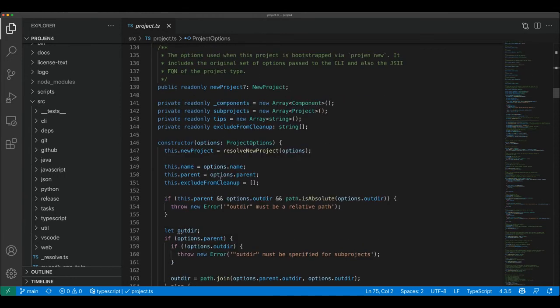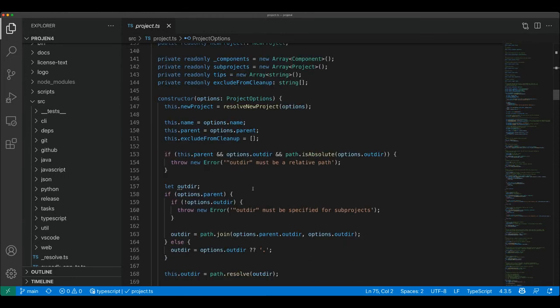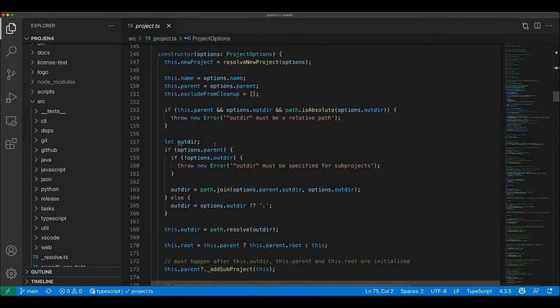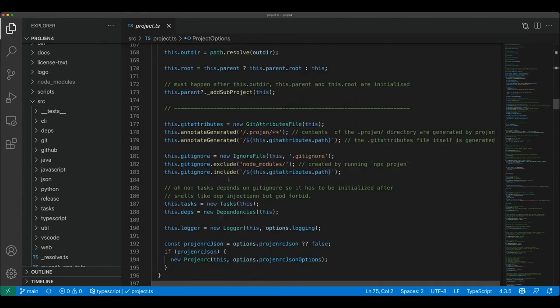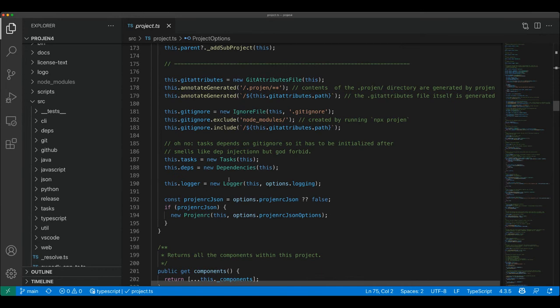If we look at what's going on within the Projen constructor, it's not doing a lot. It's basically initializing the sub-project hierarchy and resolving the output directory. And then the project at the base level, and again, that's an opinion that we can discuss or talk about whether it's the right opinion or not, has a bunch of basic common capabilities for all Projen projects. One of them is a git ignore file, a git attributes file, tasks and dependencies. And then this is the Projen RC JSON file. So let's talk about these four first.